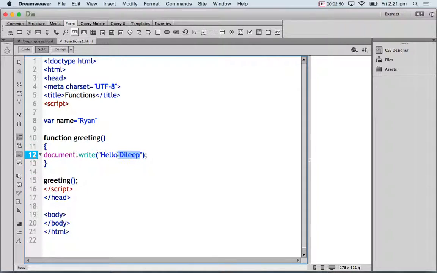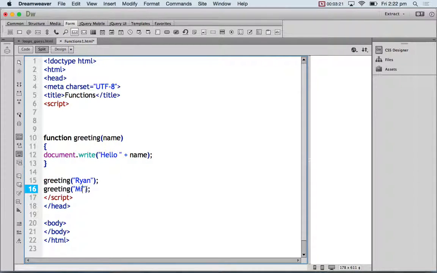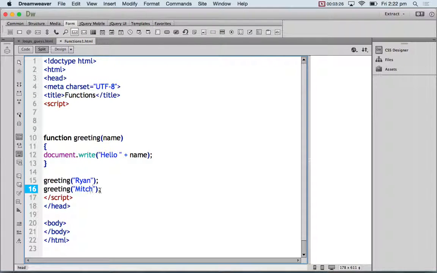Now, instead of saying hello, I can say hello plus name here. And I can put a variable inside this. Inside greeting, I can put a variable called name, which means now when I call greeting Ryan, and I have to put quotes because I need a string, and I can say greeting Mitch. So this function has now become versatile.